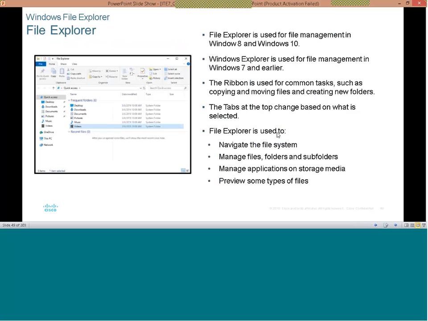You could do a whole lot here. You could use it to navigate the file system, and manage your files, folders, and subfolders. You can use it to manage applications and storage media, and preview some types of files, which makes it unique. So the next time you want to manage your files, folders, applications, or different storage media, all you need to do is go to the search menu, type File Explorer and you're there. And then you can begin to manage tabs from there. And that makes it a lot easier for you.